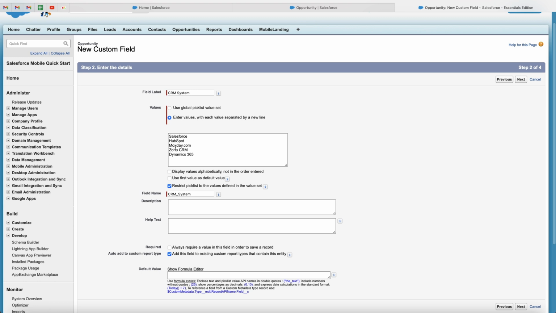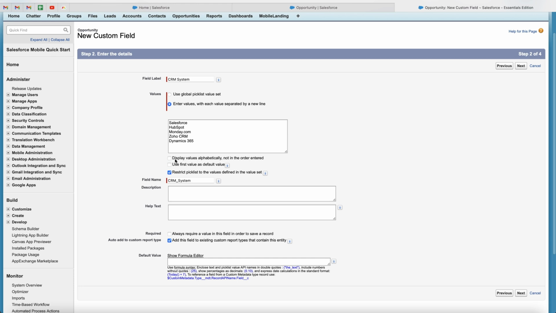Cool, so I've just added my options here, and of course you can add whatever options you would like to add. Now moving on from here, we've got display values alphabetically, not in the order entered.